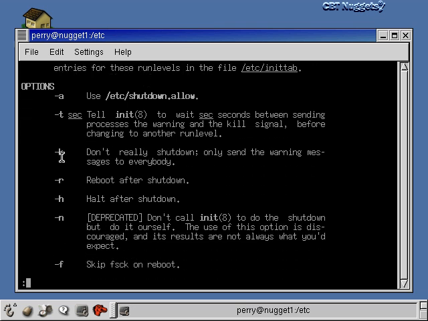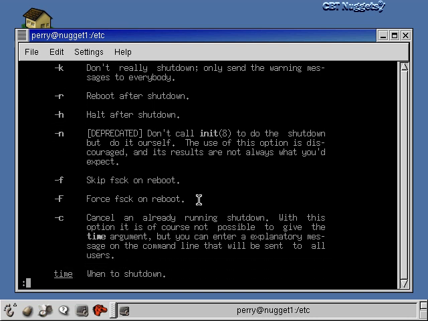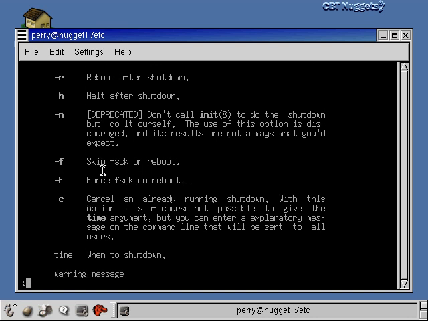You know, the -k option says don't really shut down, only send the warning message to everybody. The -t option says how long in between the warning message and the actual shutdown. The -r option says to reboot after shutdown, and so on. There's all sorts of things. You can force a file system check on the reboot. You can cancel an already running shutdown.